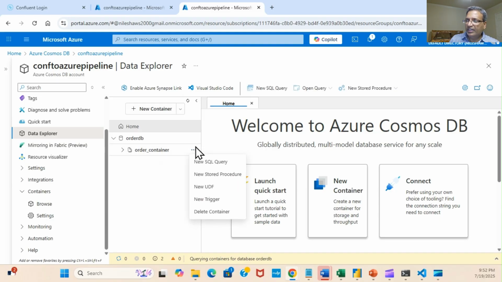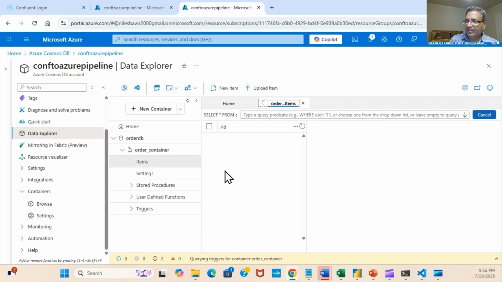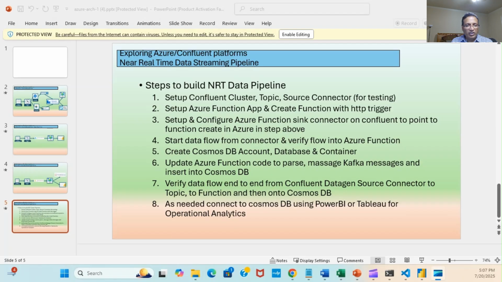So now we can write queries, things like that. But if you look at items, there is nothing in here. It's all empty. And our objective is to get the data from Kafka here. All right, so we have completed steps 1 through 5. Now let's continue to step number 6.